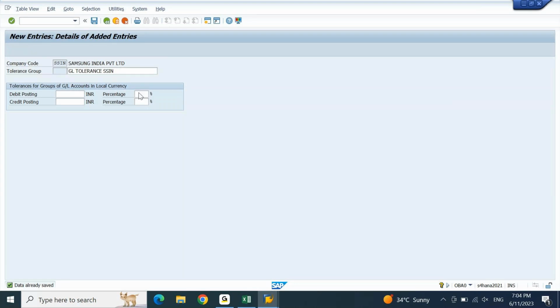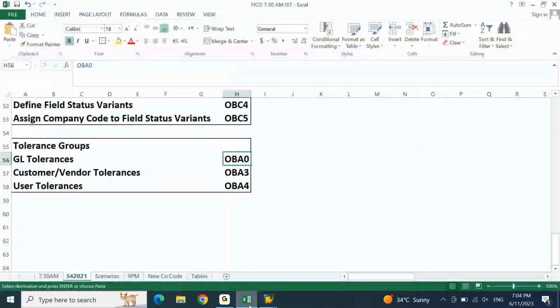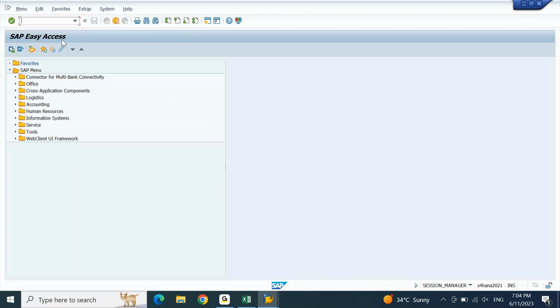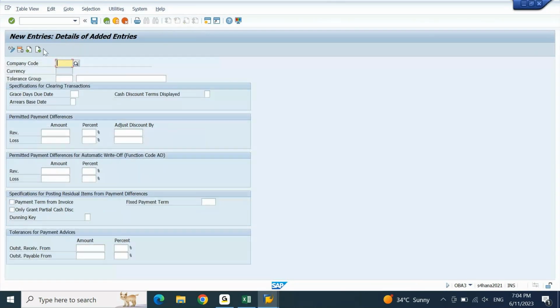Come back. OBA0 we did, in which we created GL tolerances. Next one, customer vendor tolerances, OBA3. Let's come to OBA3. Add a new entry. Here also same thing. Put your company code SSIN. Put tolerance for SSIN. Enter.